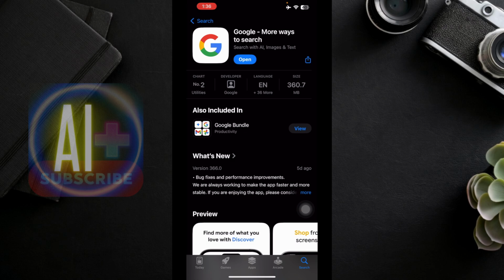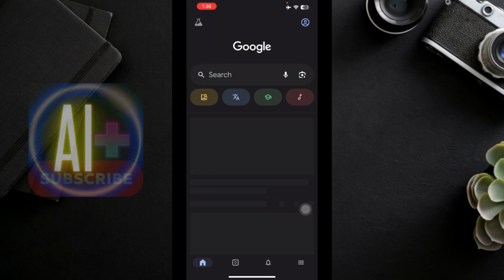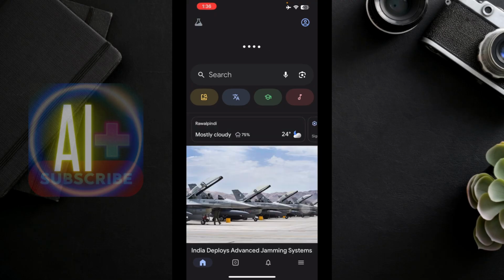So here you go, guys. It has been installed. We can click open and check out this amazing Google feature on our iPhone.